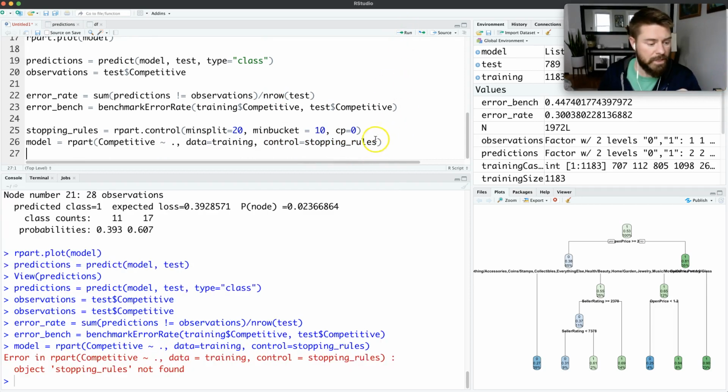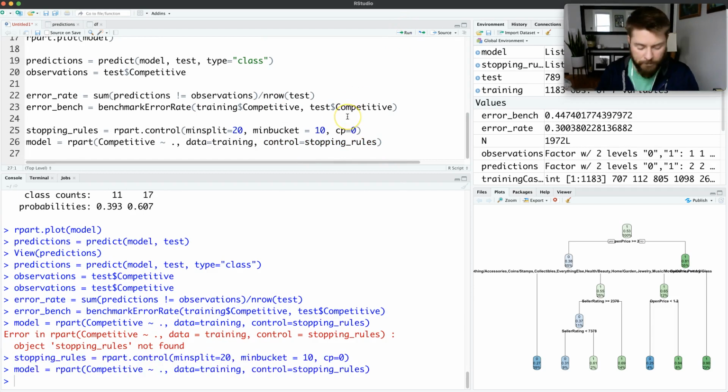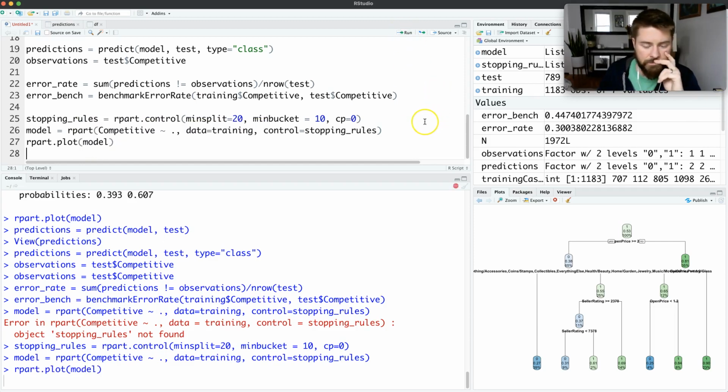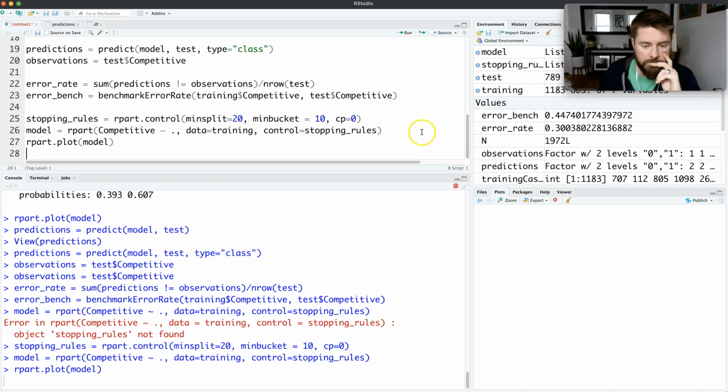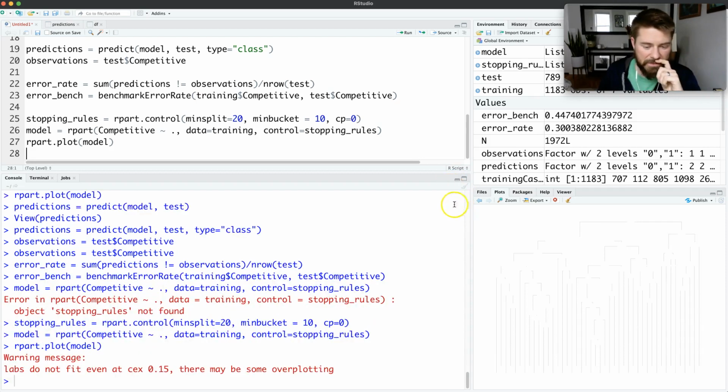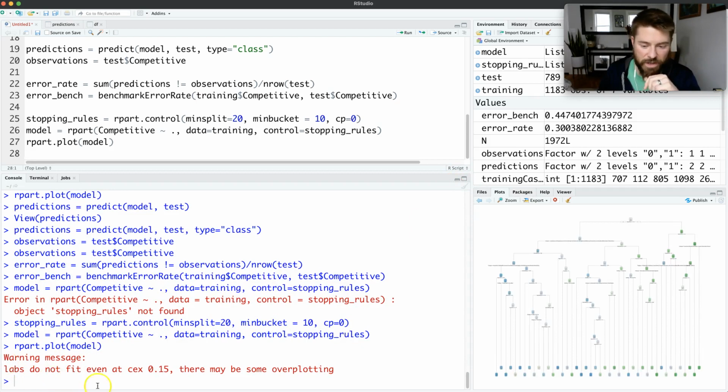So we can build this thing. Oh, I didn't run that. rpart.plot model. You can see maybe this thing is slightly bigger. Not a good sign. Well, it is a good sign. Oof. Okay, so if you see this warning, it means that it's trying to plot in the space that you gave it, but it's not sufficient. So this model is significantly bigger, and perhaps overfit.